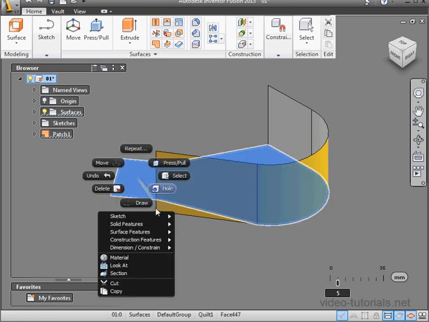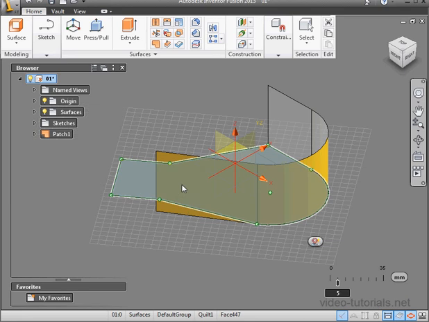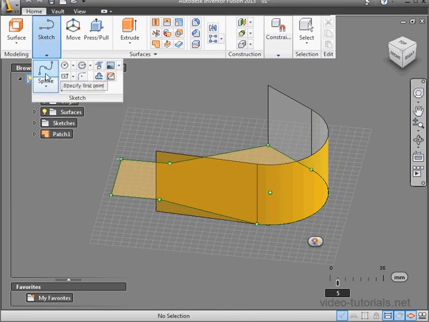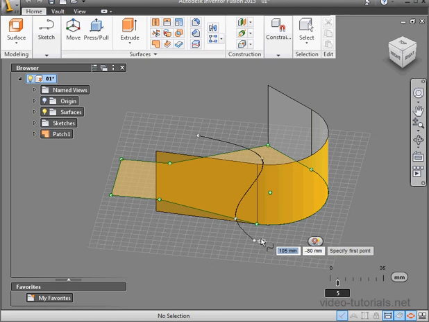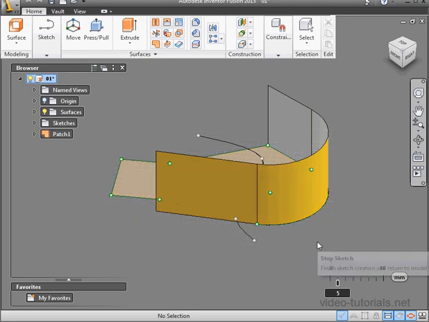Let's right-click on this face and create a new sketch. Bring in the spline tool. Double-click to finish. And let's stop the sketch. Now activate the Trim tool again.